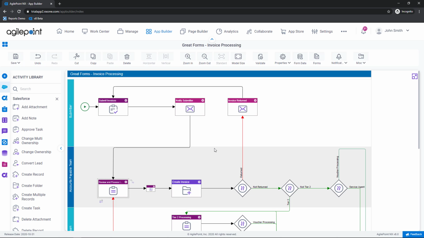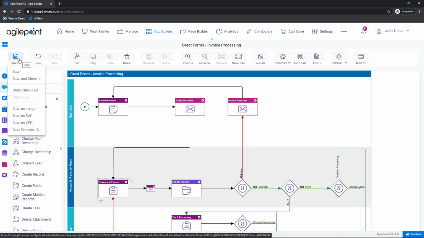Okay, so going back to our process designer here, the last piece that I'll explain as a part of this video is the menu that you're seeing here at the top. So the first option is the ability to save or save and check in your work. All right, so here, as I'm making changes and adding functionality, I want to commit these changes to the database.